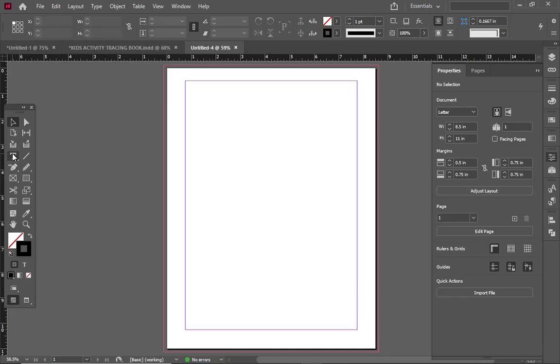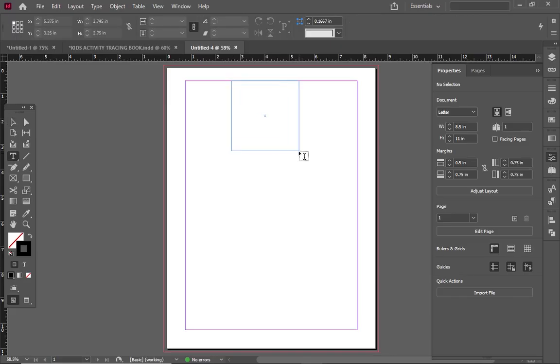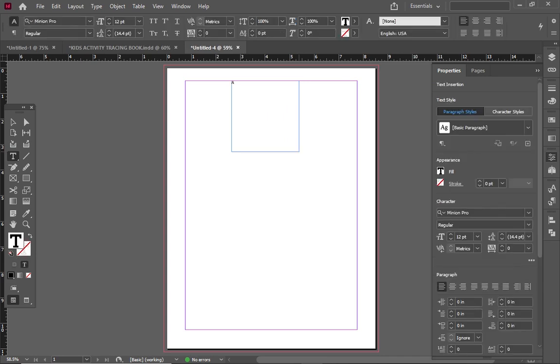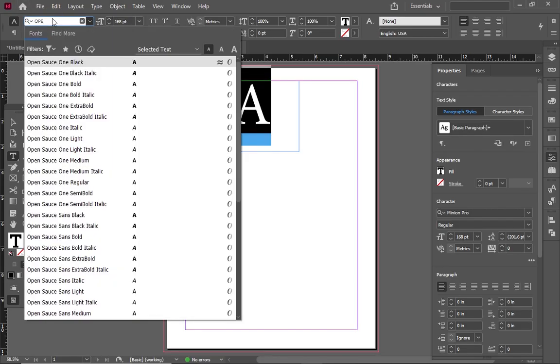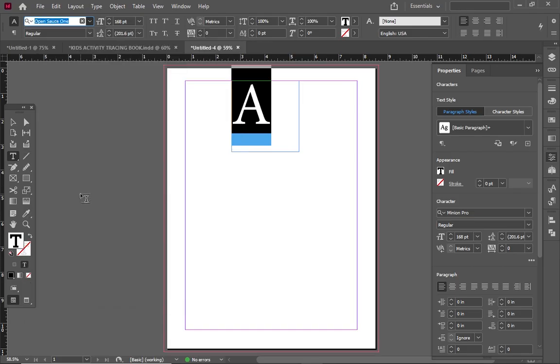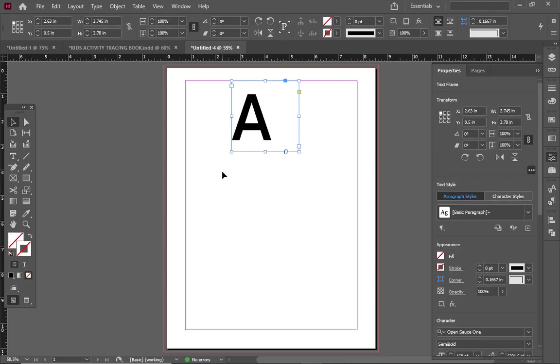Now pick your type tool and type in the letter A. We want a size of 168 points. Let's go ahead and then change the font. We want to use Open Sans Semibold. Now let's drag it upwards. Let's control the fitting.